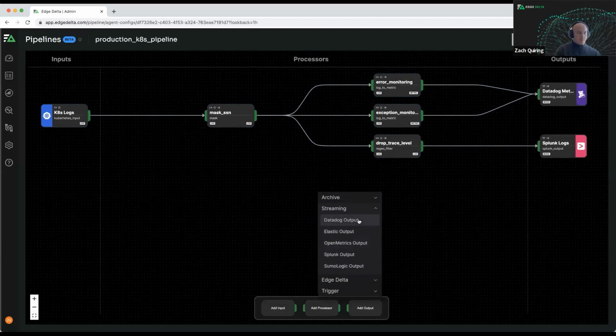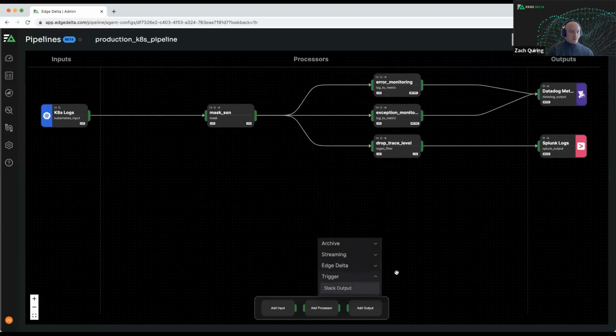Streaming destinations are going to be typically the observability platforms that you might be using in your environment today. So things like Datadog, Splunk, Sumo Logic, Elastic, and a lot of others there. And then Edge Delta destinations as well. So from a platform perspective, we have a backend for consuming everything from log data and performing log searches and queries, interacting with that data, to metrics and patterns, and I'll go into patterns in a little bit, and then trigger destinations for alerting off of interesting findings from the pipeline right off the bat.